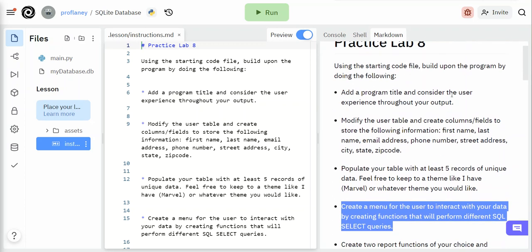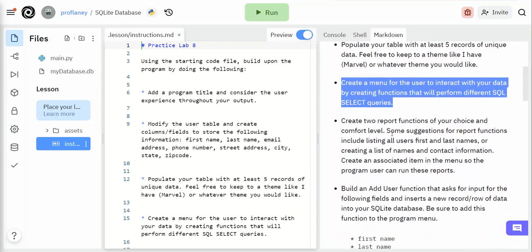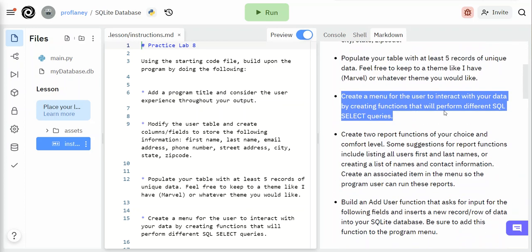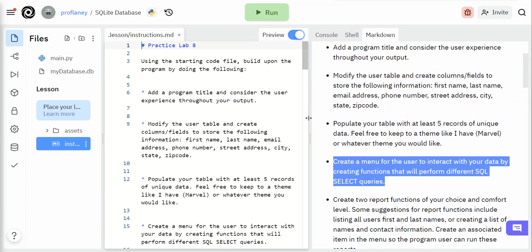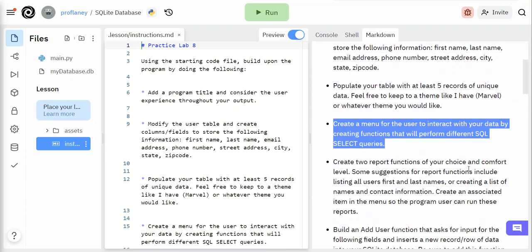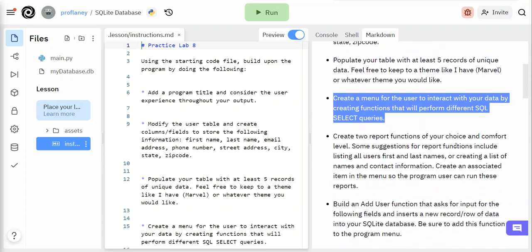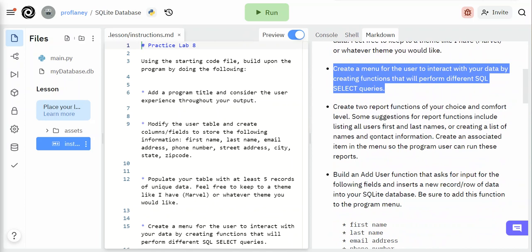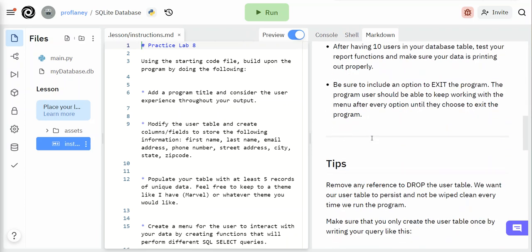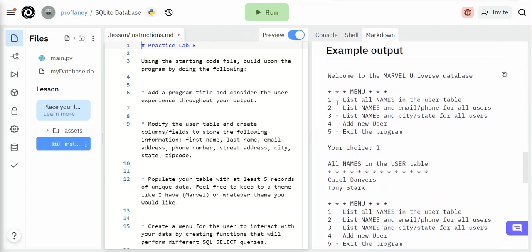Okay, so we left off on our assignment here. We added a program title, which already existed. We modified the user table and created new columns, and we populated our table with some fake data. And we left off at creating a menu for the user to interact with. So this changes our program substantially, because as of right now, we've just been running commands and then outputting one thing. So what we want the menu to look like is something along the lines of this.